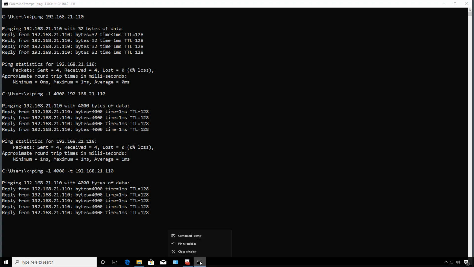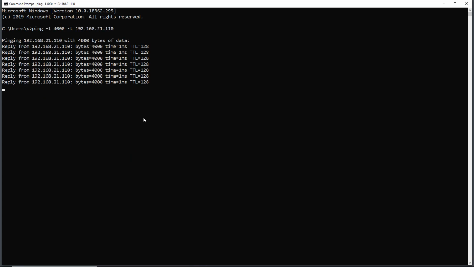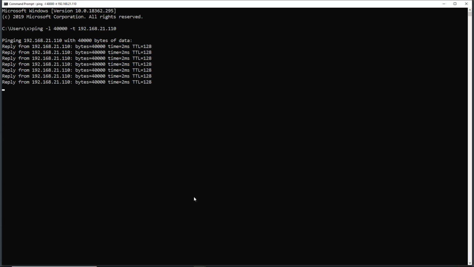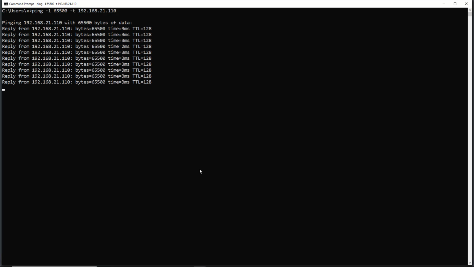So what I'm going to do next is I'm going to pretend like I'm opening another computer, and I'm going to do the same thing. And now I'm going to open up several more boxes. And I'm going to increase the size of the packet to 40,000 from 4,000. So you can see we're already getting to 2 milliseconds. And now I've gone to the max, 65,500 bytes. And now we're up to 3 milliseconds.